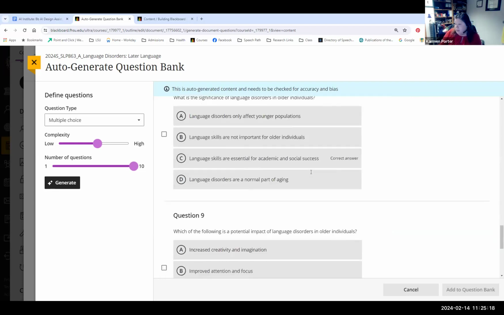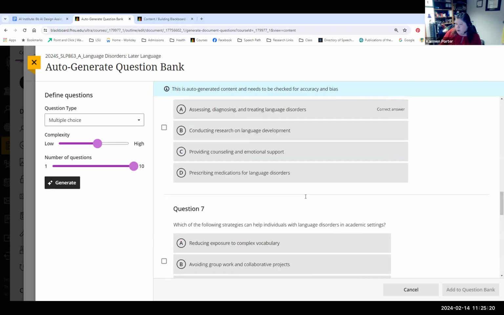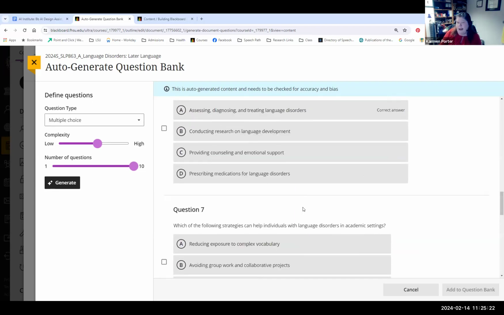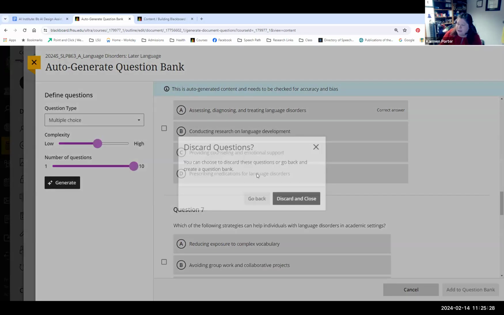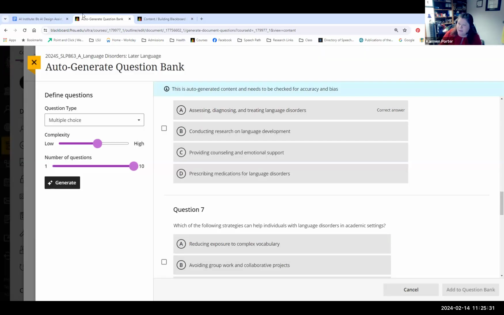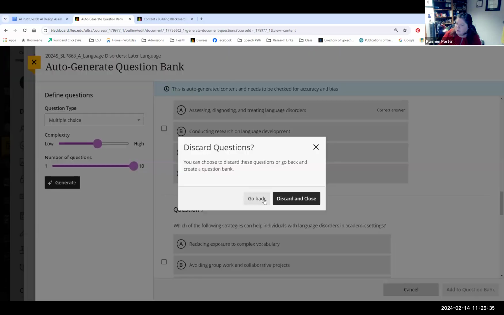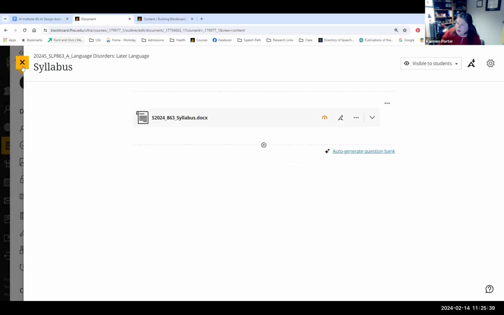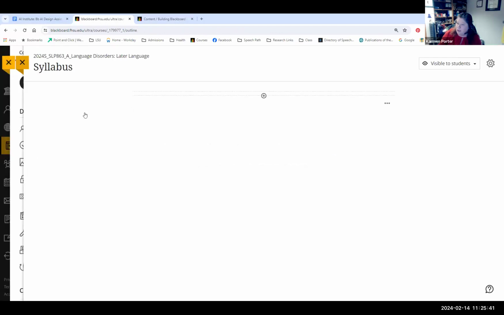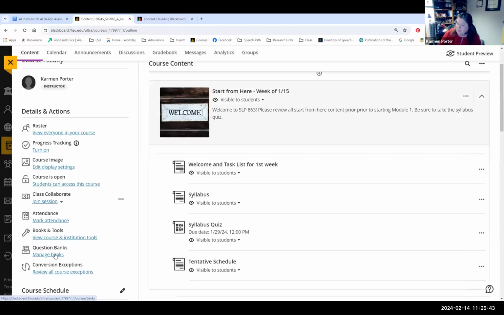So this is actually an example where some of the questions they gave me, it looks like they've gone outside of my syllabus. And so I'd need to brainstorm this a little bit. But if I cancel out of here, I can go back to my original set of questions. Cancel, discard and close. And they stay in the question bank if you save them.